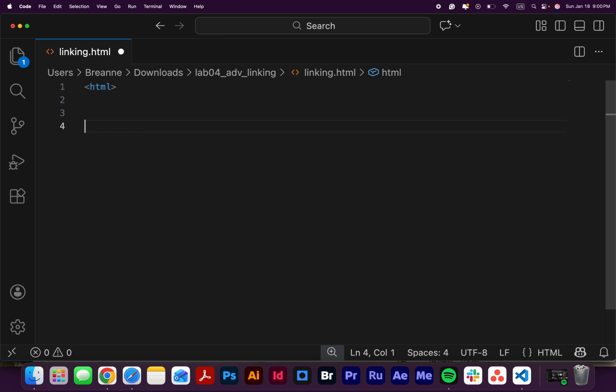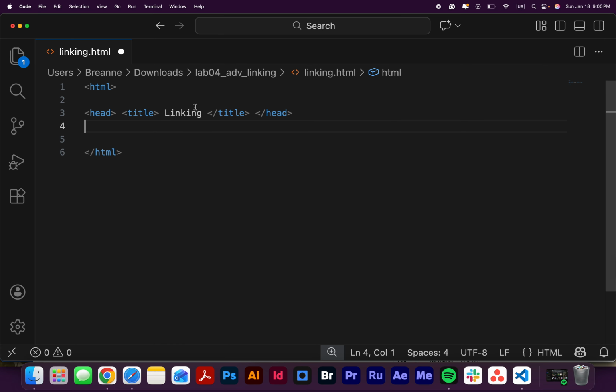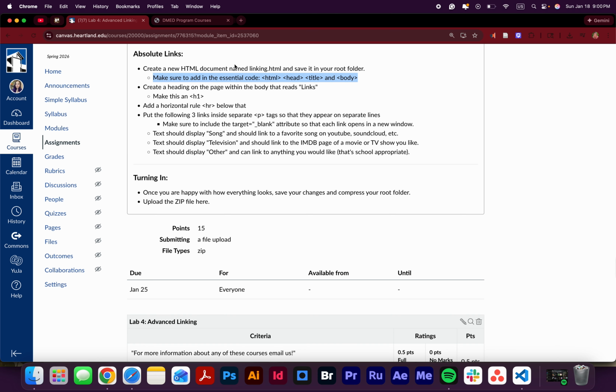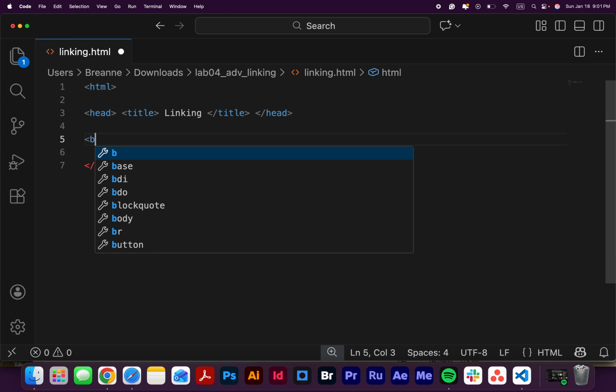So HTML, and then I'm going to go ahead and add my head. And inside the head, we're going to add the title. And see how they can all be on the same line if you want. And I'm going to name this linking. Or you can name it whatever you want, doesn't matter. And then, body.